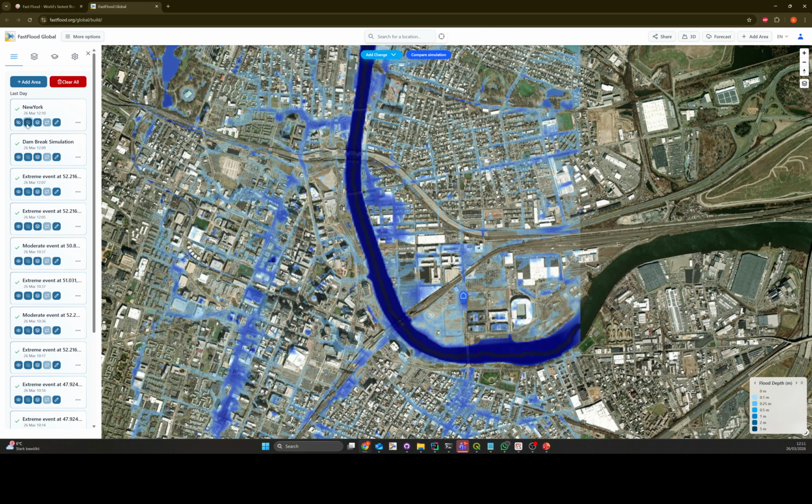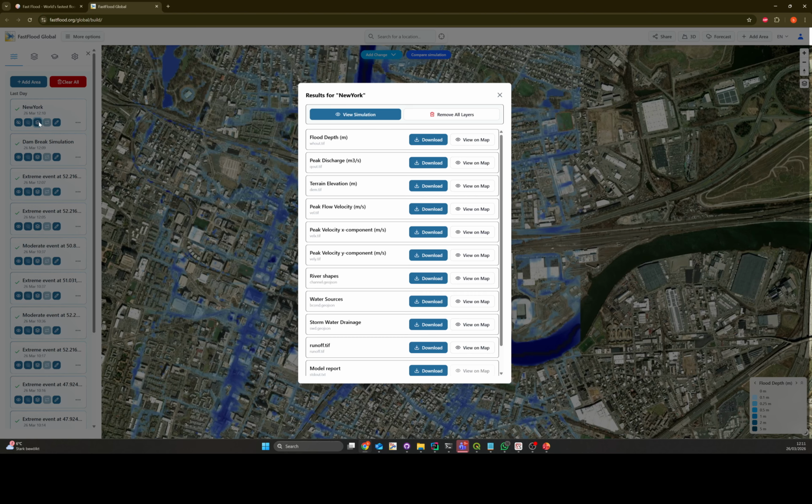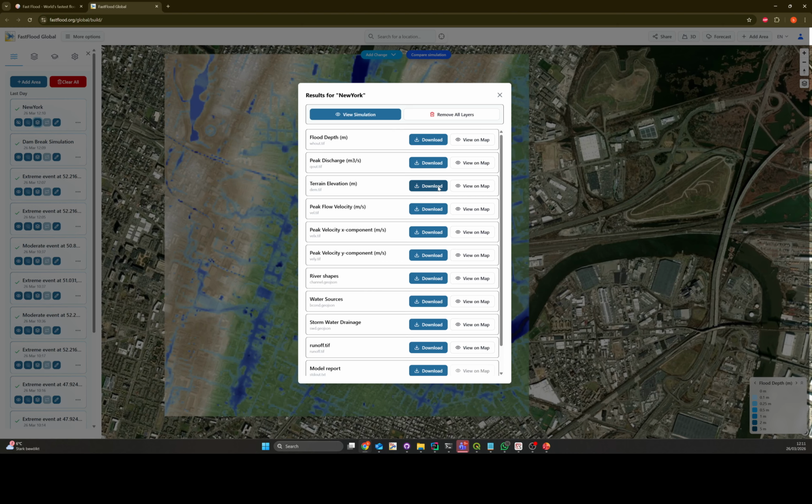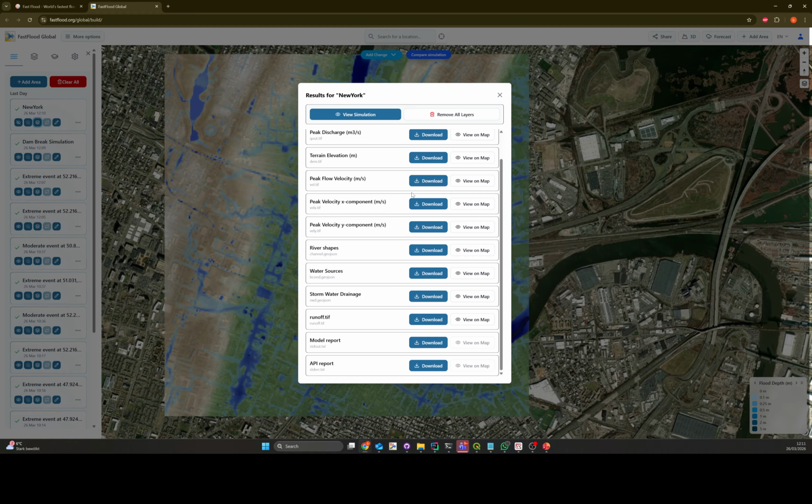Now I'm going to remove that layer again. If we click on the next one, we get an overview of all the layers that are available from the model, from flood depth to velocities and discharge, the terrain, etc. And you can visualize these, and you can also download them as GeoTIFF files.